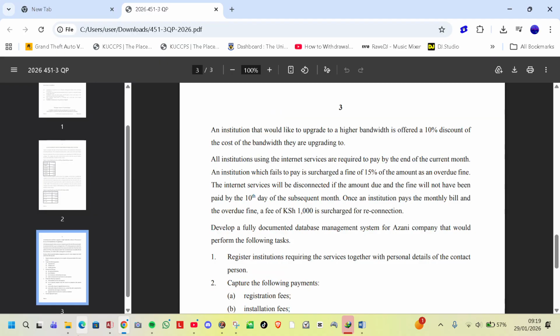Page 3. An institution that would like to upgrade to a higher bandwidth is offered a 10% discount of the cost of bandwidth they are upgrading to. All institutions using the internet services are required to pay by the end of the current month.